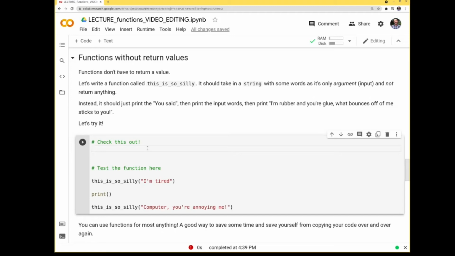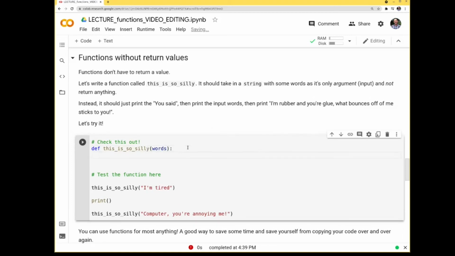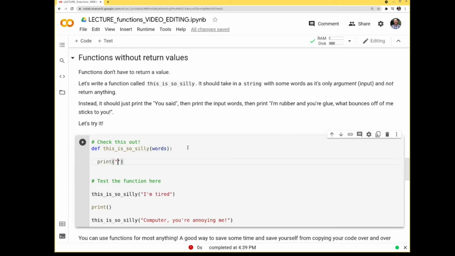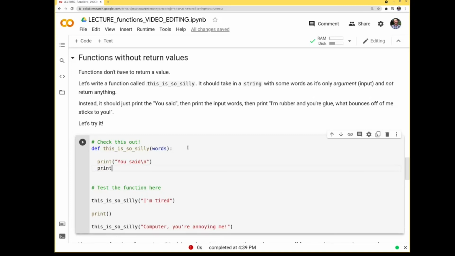So let's try this. My function is called this_is_so_silly. It's going to take in some words. Words are in parentheses, and then I have my colon. First thing it's going to do is print "you said", and then I'm going to put a little \n at the end. And remember, we learned before that \n, that backslash n, means print a new line. It will then print the words that somebody passed in.